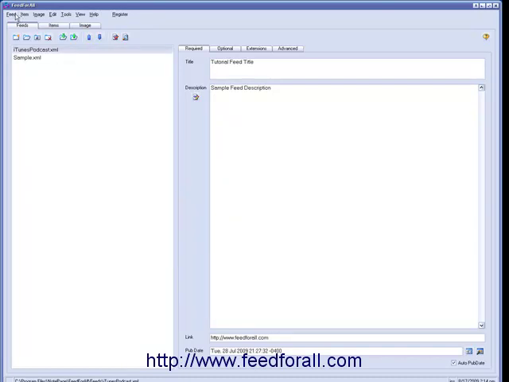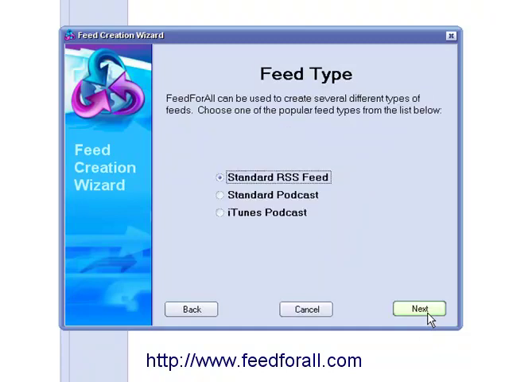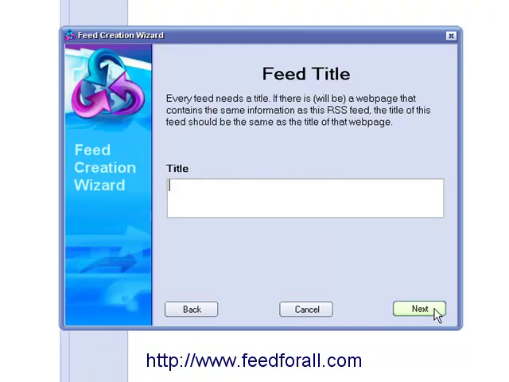Once in the program, go into the Feed menu and left-click on Wizard. In the first step of the feed creation wizard, left-click on Next. In the second step, the wizard will ask what type of feed you would like to create. There are currently 3 available options: Standard RSS feed, Standard Podcast, and iTunes Podcast. For the purposes of this tutorial, select Standard Podcast and then left-click on Next.